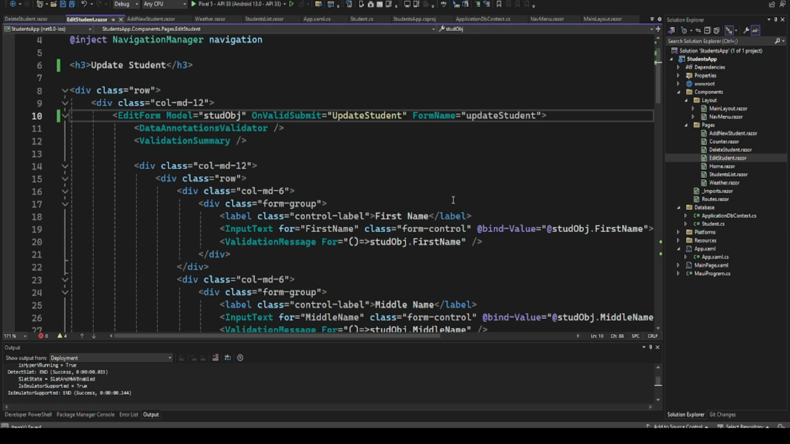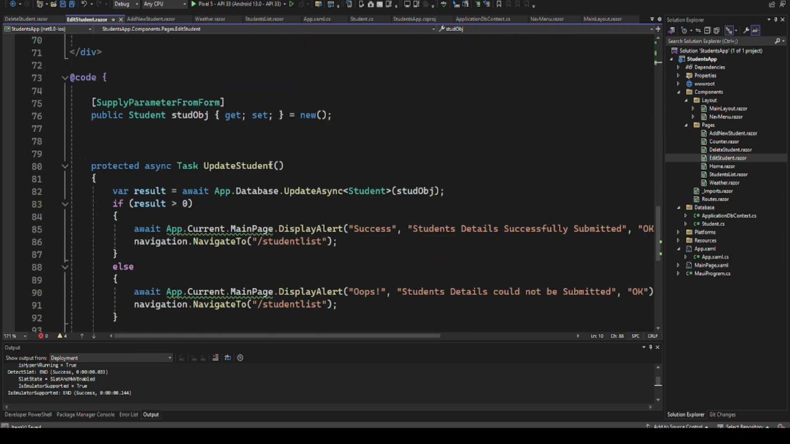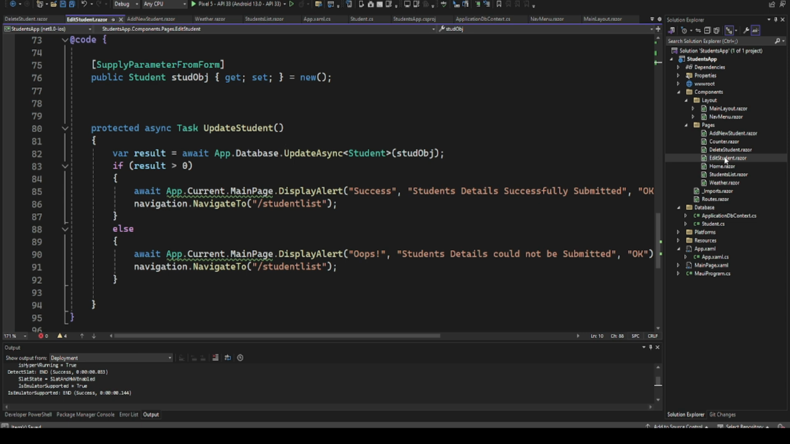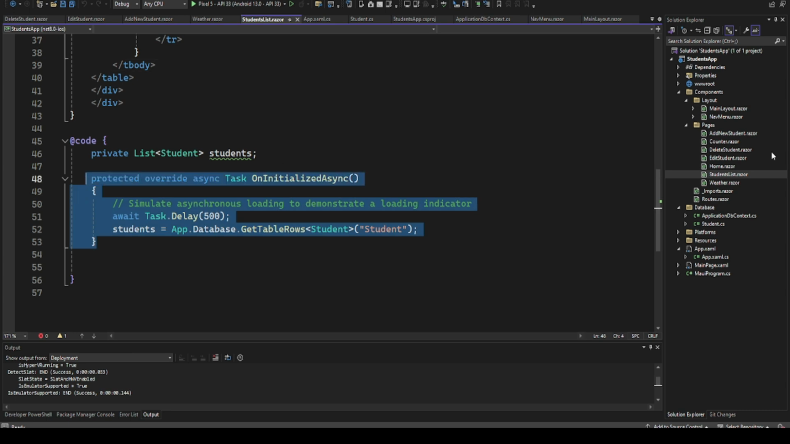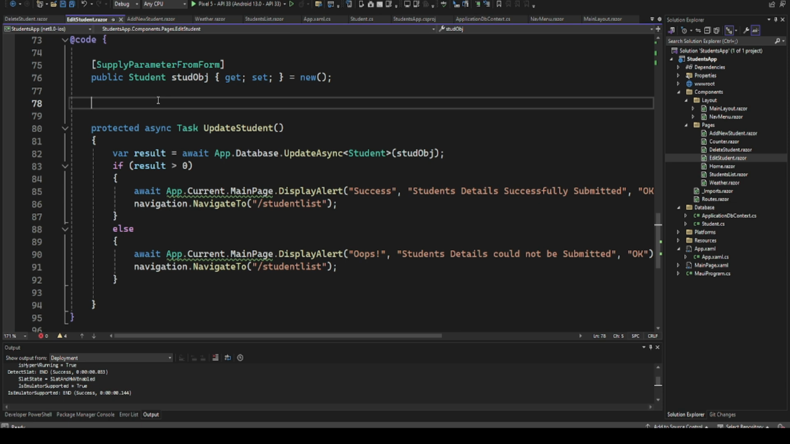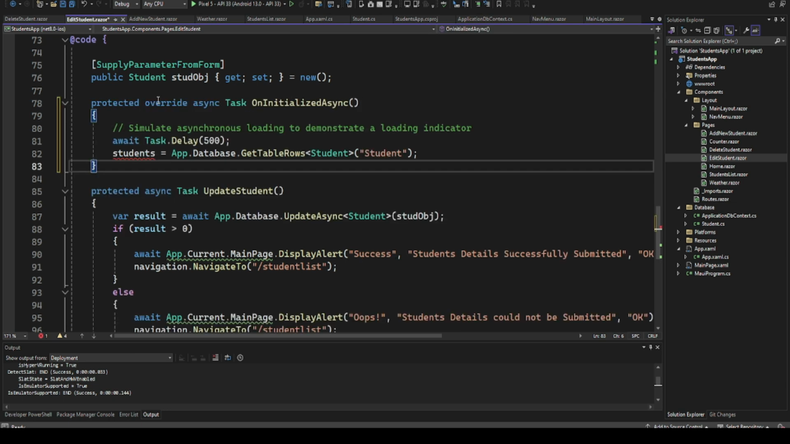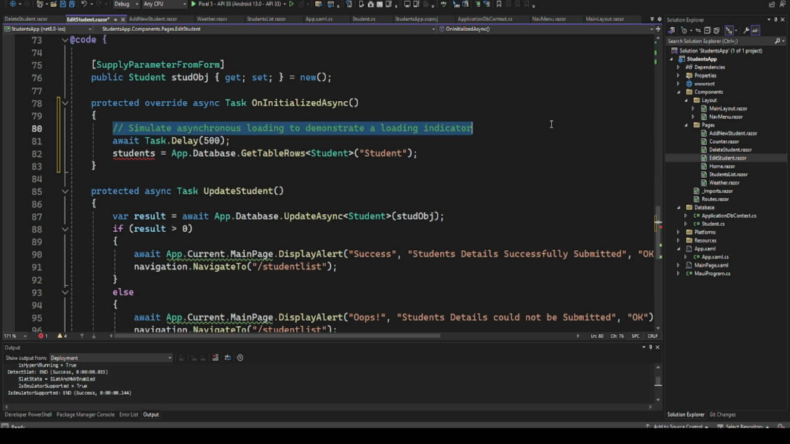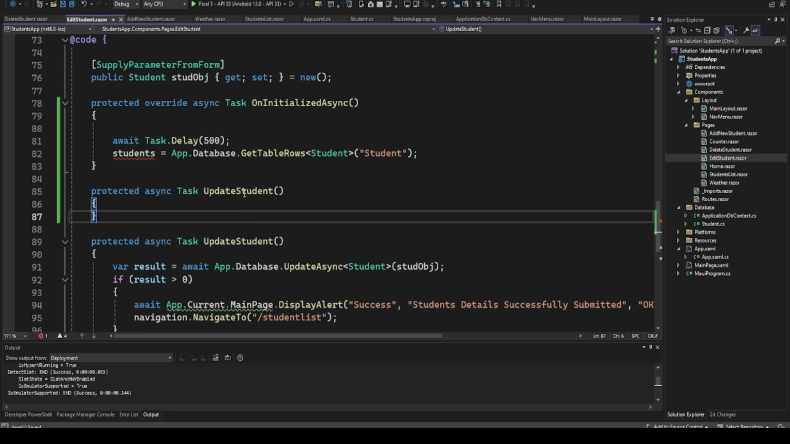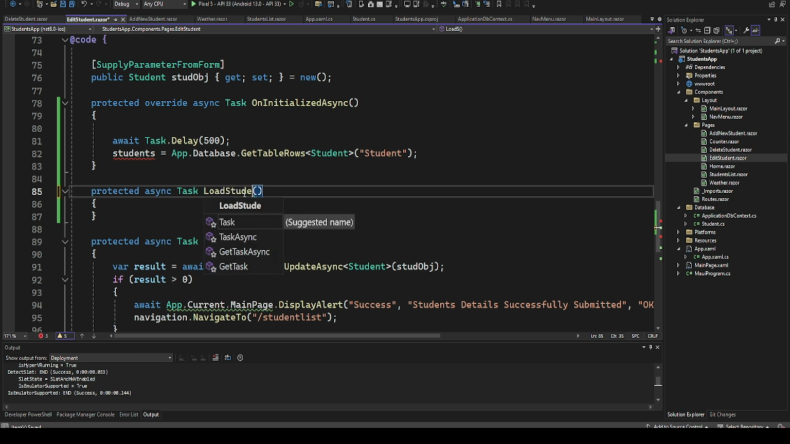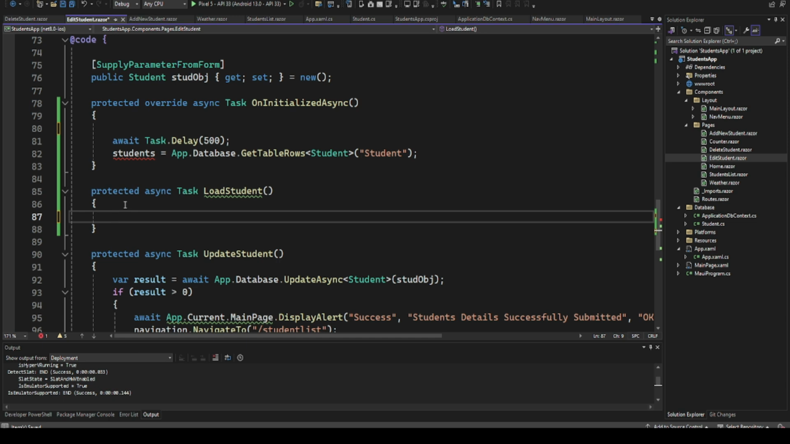So on our on initialize here, we need to have an on initialize. So we can copy it from the students list. So copy this one, then have it on our students edit page. Then what we need to do now is load a student. So let's create a method to load a student. So you can say, let me copy this, and we can do that. So we can say here, load student. This one should give us the student details that have been selected.